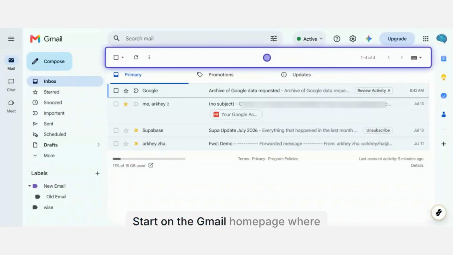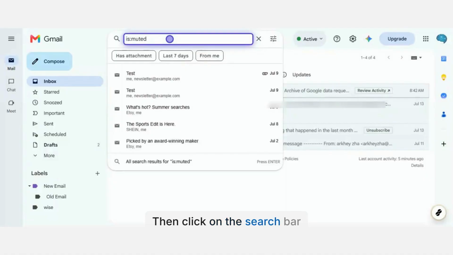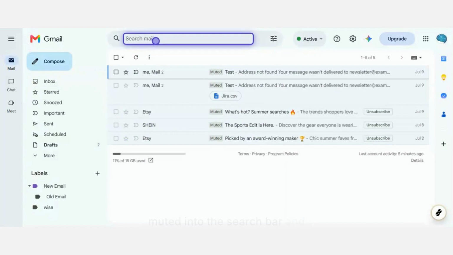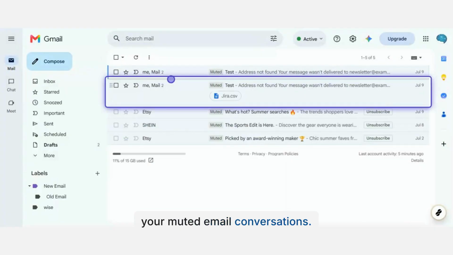Start on the Gmail homepage, where all your emails are listed. Then click on the search bar at the very top of the page. Now type "is muted" into the search bar and press enter. Gmail will then show you all your muted email conversations.